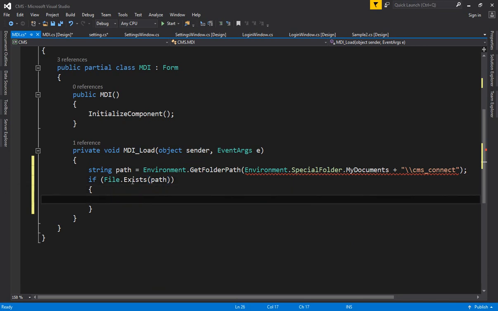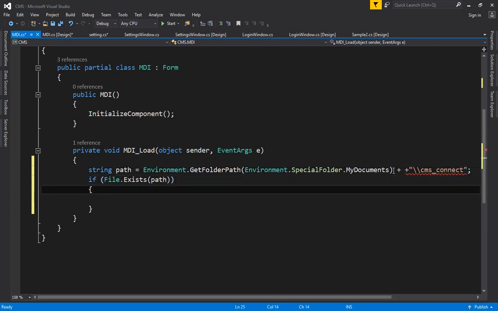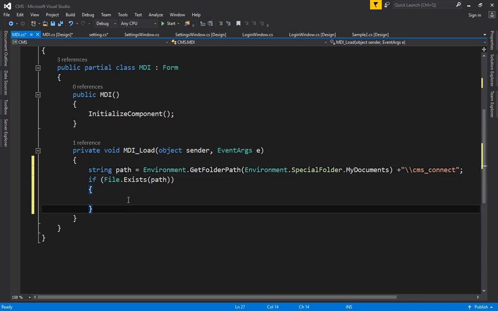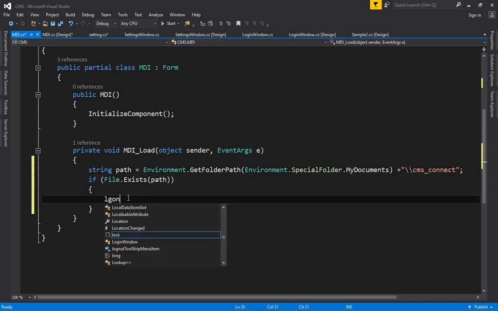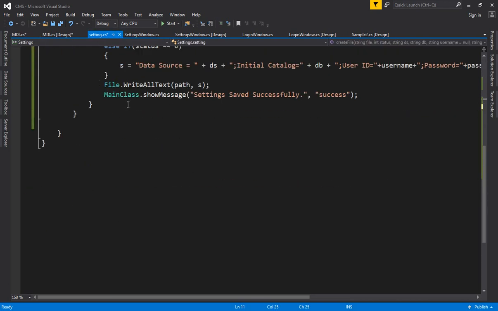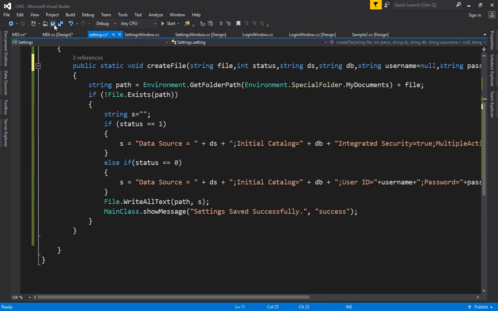And then if File.Exists at this path, then which window should open? What is the problem here? Okay, it should not appear here, it should come outside this. Okay, now it's fine. Remove that plus. Now it's fine. So pick up the path of this file. If this file exists, then open which window? Login window. So the code of the login I have written already, so let me pick up that code.